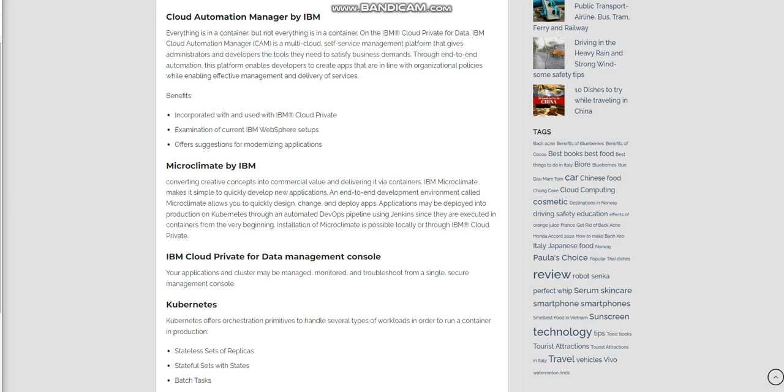IBM Cloud Private for Data Management Console. Your applications and cluster may be managed, monitored, and troubleshot from a single, secure management console. Kubernetes offers orchestration primitives to handle several types of workloads in order to run a container in production: stateless sets of replicas, stateful sets with states, batch tasks, and sets of system daemons.